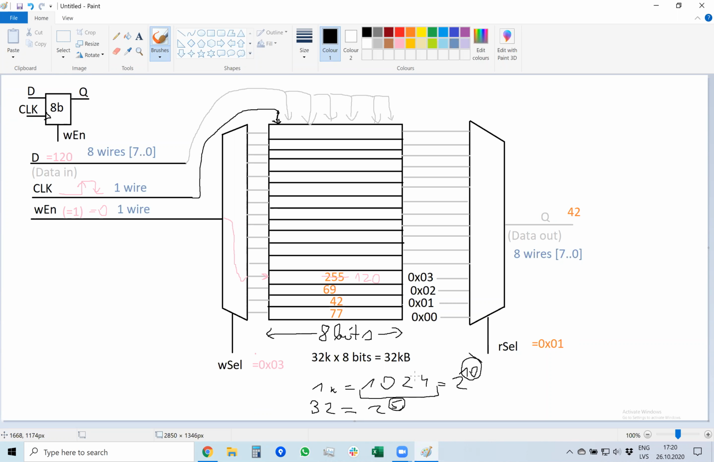So if we multiply them, you probably know from middle school algebra that these exponents add. So 32k is 2 to the power of 15. So we need 15 bits. So read select is 15 cables or 15 bits, and write select is also 15 wires or 15 bits, the same. So I'll just delete it here. And I'll just write it here.